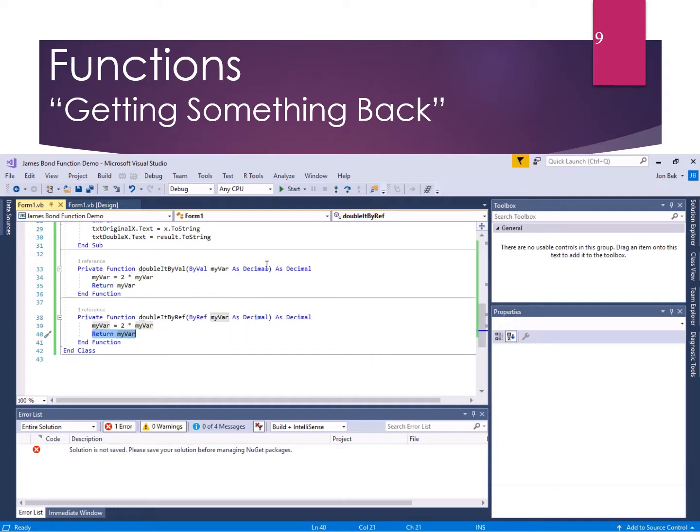Okay, because we are returning a result, functions are declared as a type, because a function that returns data has to return a specific data type. So we're returning a decimal type, so this function is declared as decimal. The argument being passed in also has to be declared by the type that it's expected, and here we're expecting a decimal in, and we're returning another decimal out. Again, the difference between them is in one case we're passing by reference, the other case we're passing by value.